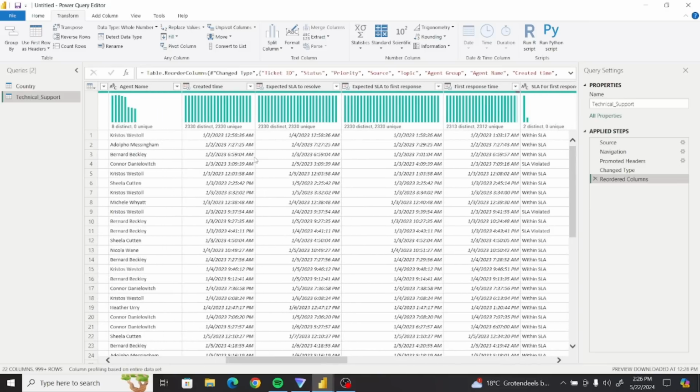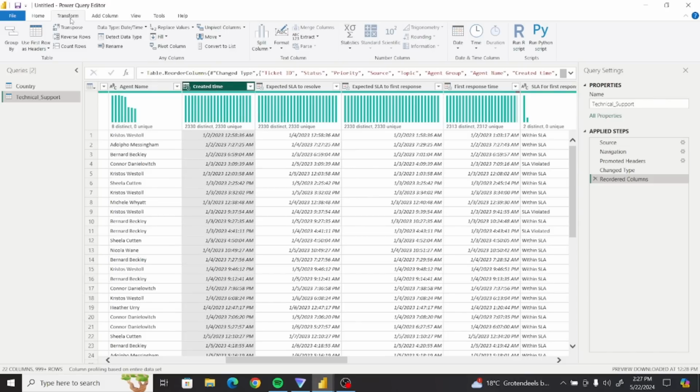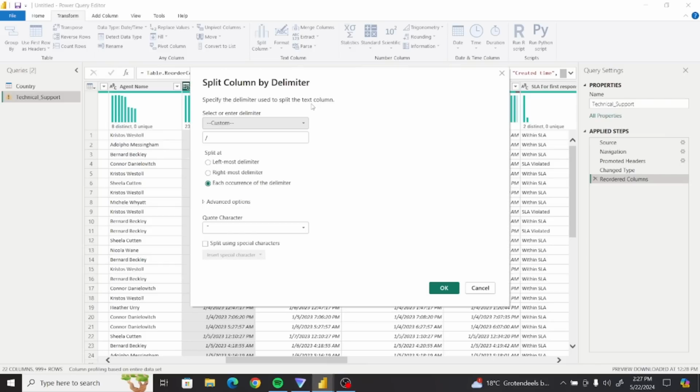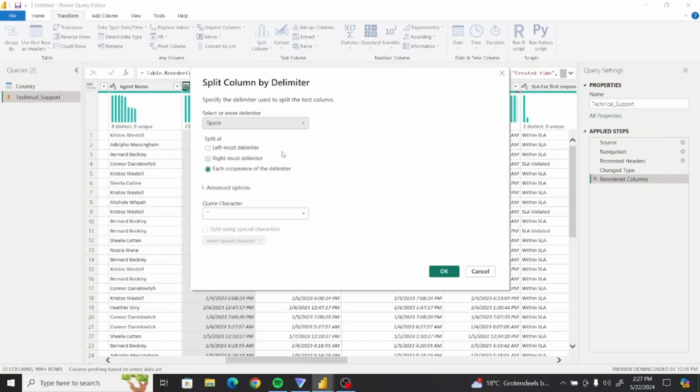We also have the created time. For the created time, we have the date and the time as one column. So what I'm quickly going to do, I want to split the created time into two columns. So we have a created date and a created time. To do that, I'll simply highlight the column, come to transform, and say split column, split by delimiter. Now I want to split using the space delimiter, so I'll change it to space. Also, I don't want to split at each occurrence, rather, I want to split from the leftmost delimiter. So I'll select that and click on OK.